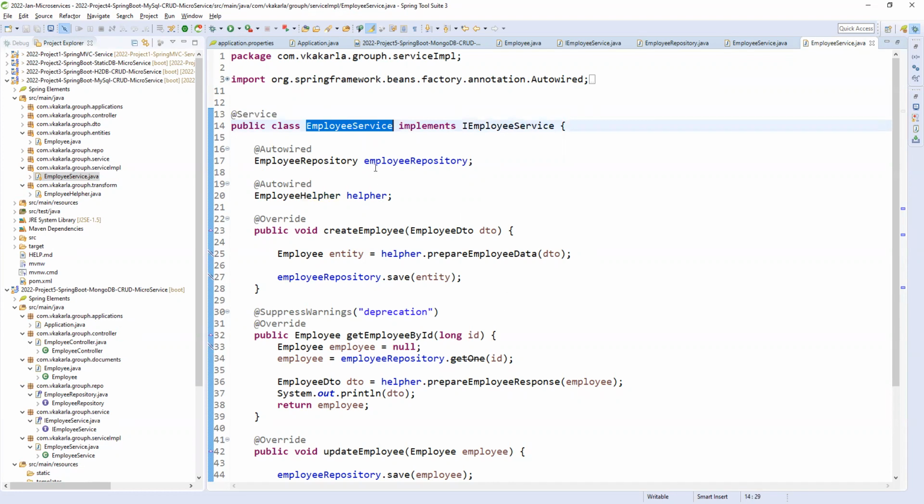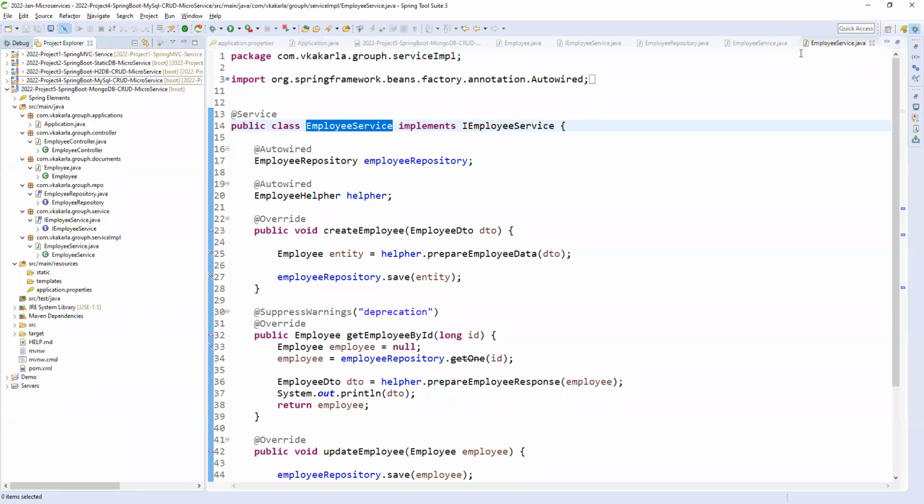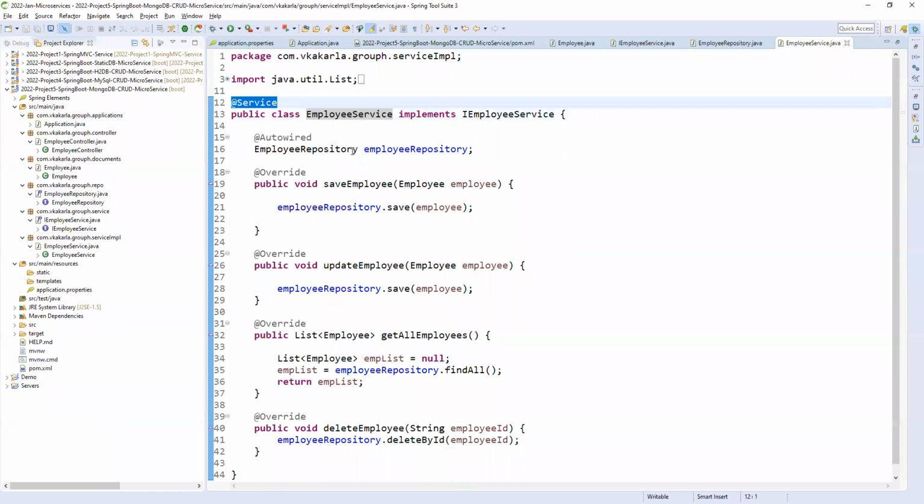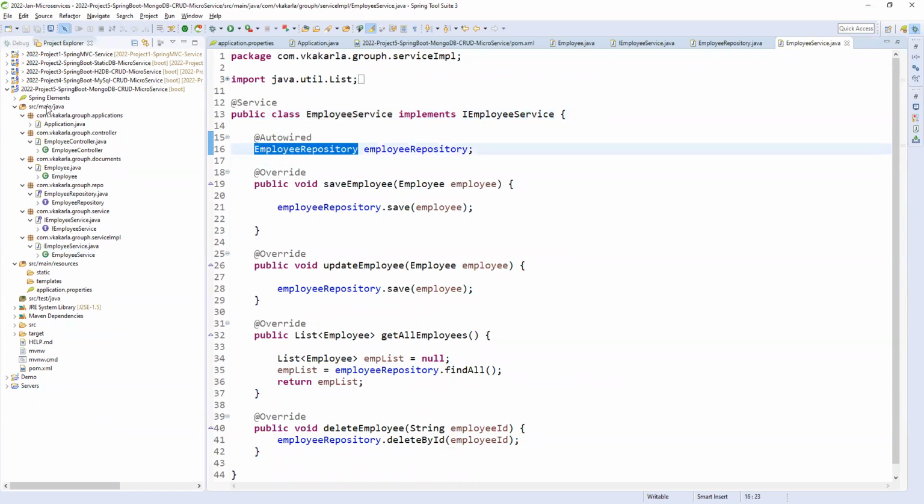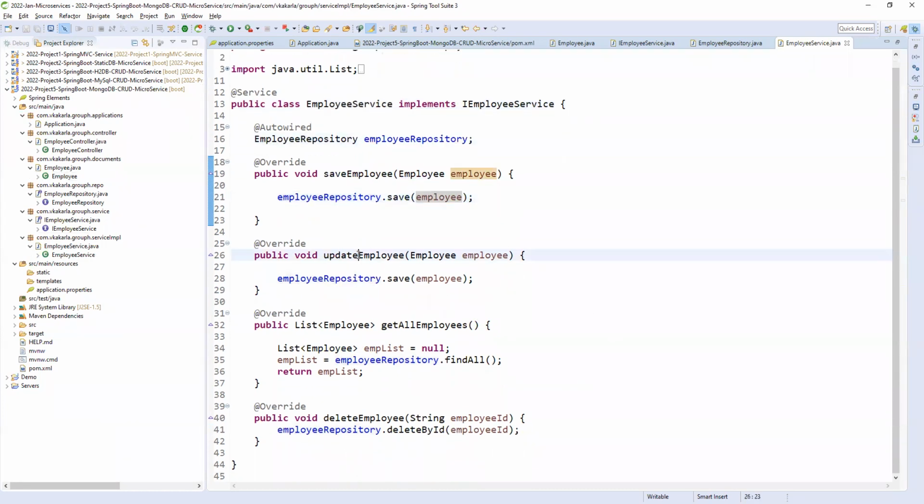Okay, fine. I'm closing this. Now coming to the employee repository of our MongoDB. Repository.save will automatically save and update the employee. Spring Data will check whether it is an update or a save. It will check whether the document or record with this primary key is available in the collection. If it is available, it will update the record, or if it is not available, it will create a new record, a new document.